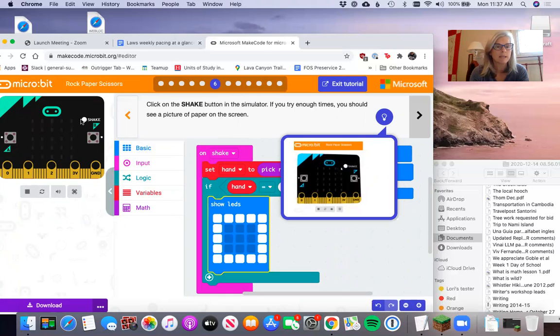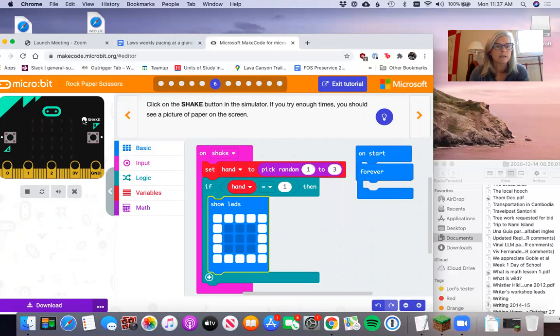Let's see if it works. I'm going to click this little shake. Nothing. Click it again. Nothing. Click it again. There it is. So remember, it said you had to click it enough times. I think I didn't click it enough times. There it is. Awesome. So it's working. Let's go to the next step.